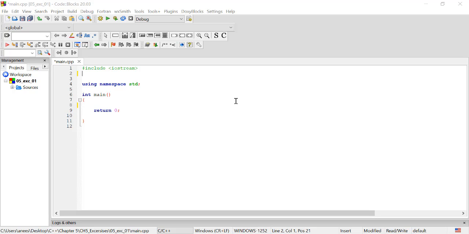Now the exercise says, write a program that prompts the user to input an integer and then outputs both the individual digits of the number and the sum of the digits. For example, it should output the individual digits of 3456 as 3 space, 4 space, 5 space, 6.